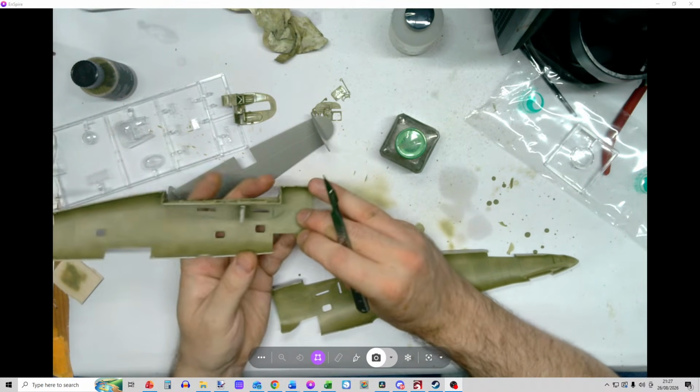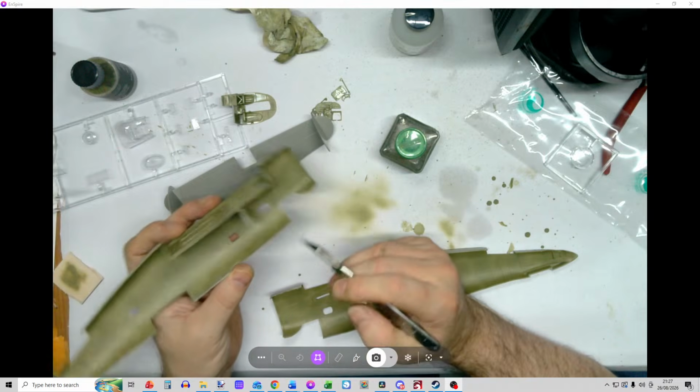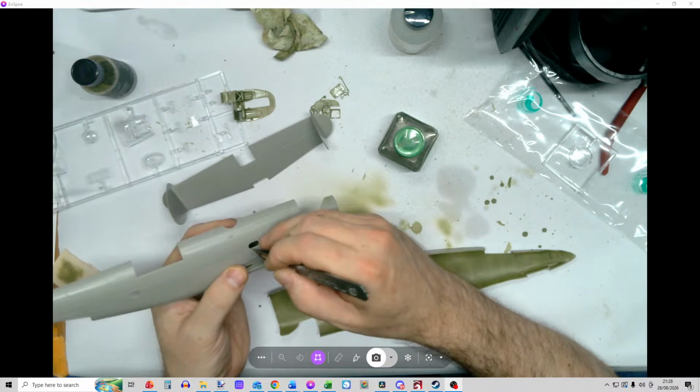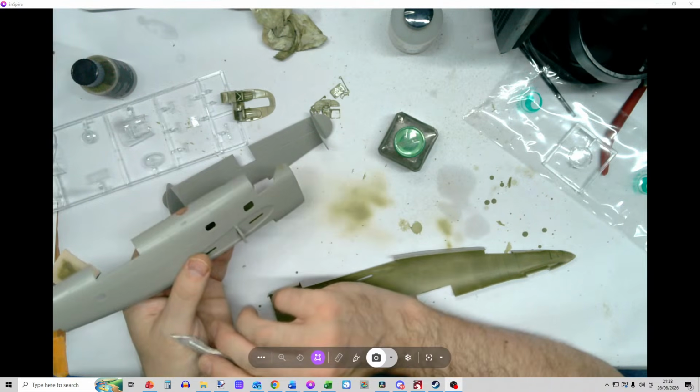So it doesn't have to be massively clean. All I'm going to do is tack these in place. I am going to use extra thin. I'll live dangerously.